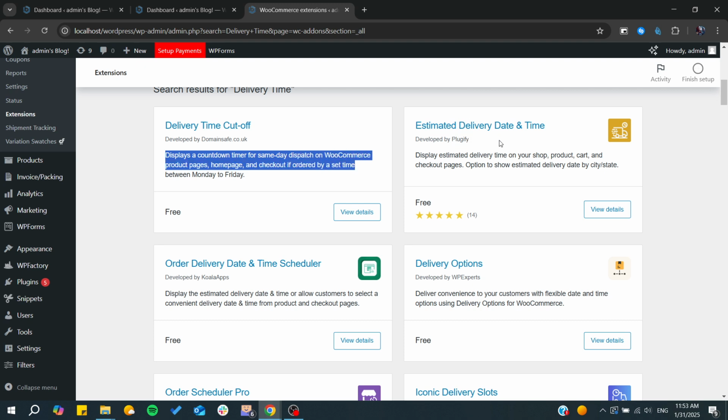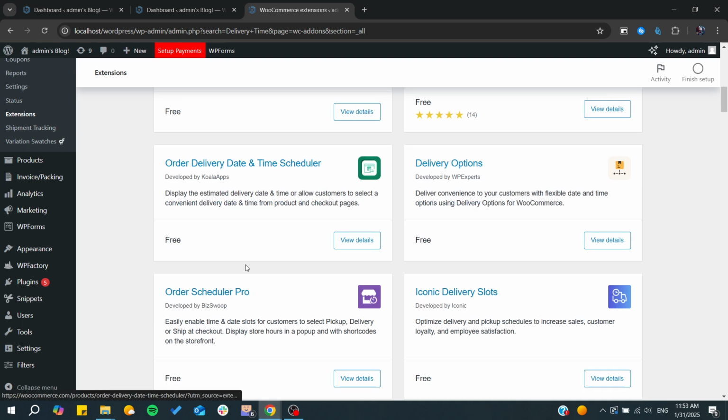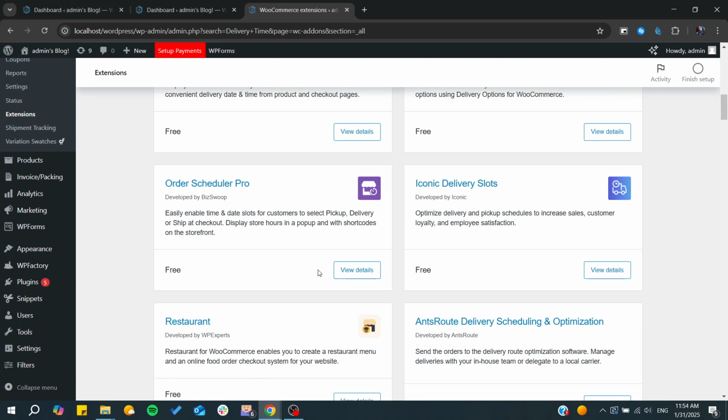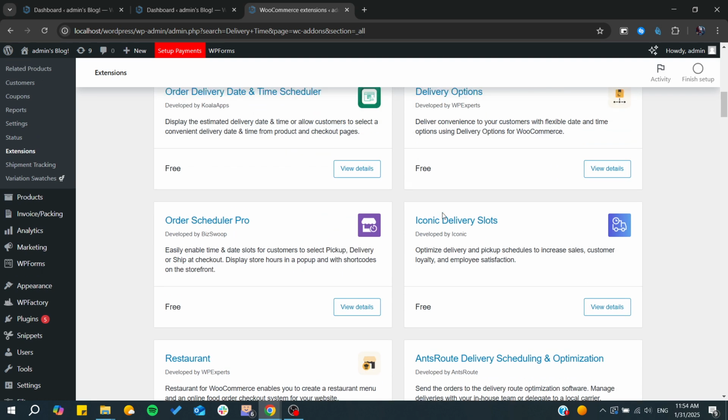or you can have an estimated delivery date and time for your orders, or you can choose an order delivery date and time scheduler or anything that you would like. And basically you will find many extensions and just choose the one that you would like.